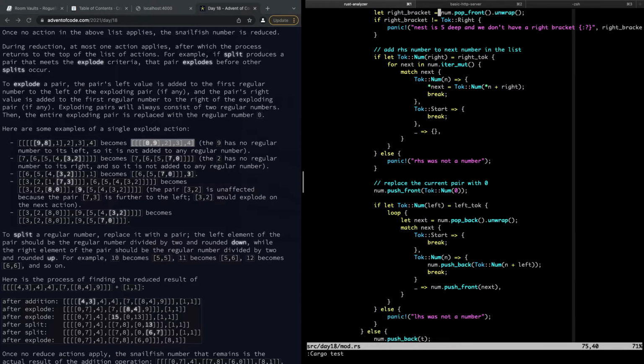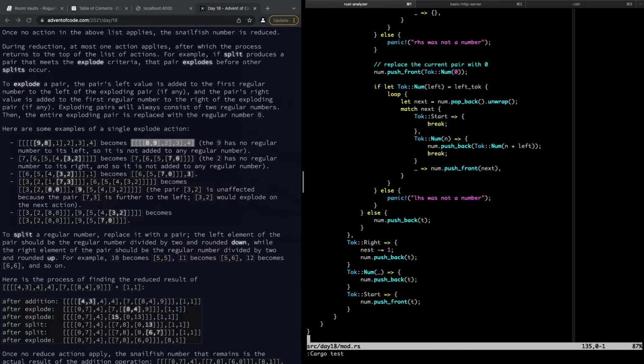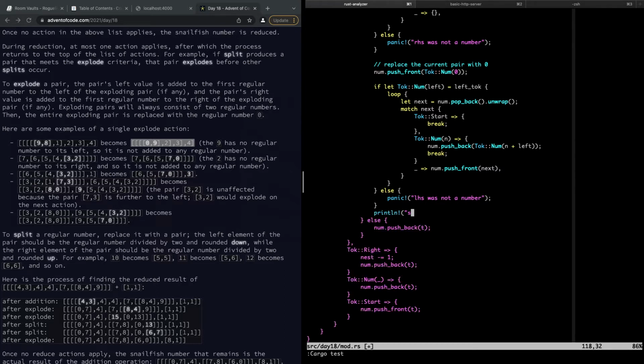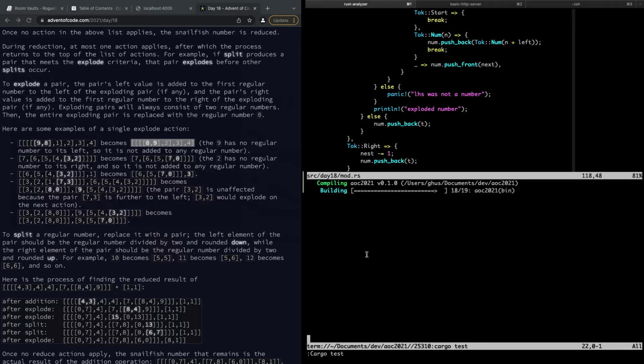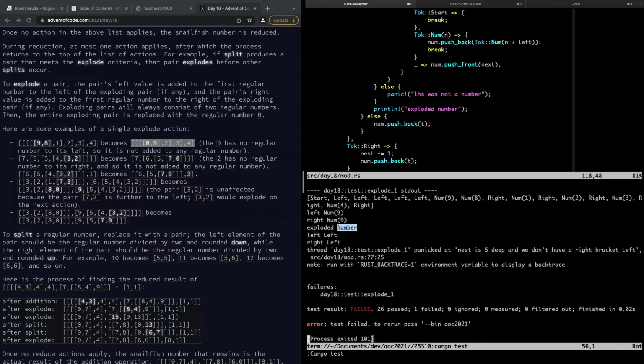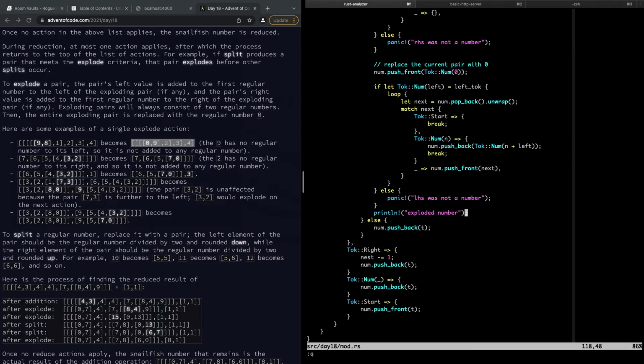Okay, so what I'm going to do is just print a thing here. After we finish doing this, we'll say println exploded number, so that I can see that that happened, because it looked like it did. Yeah, and then it's going again, and it should stop after that. So after we explode the number, oh, we just need to break.